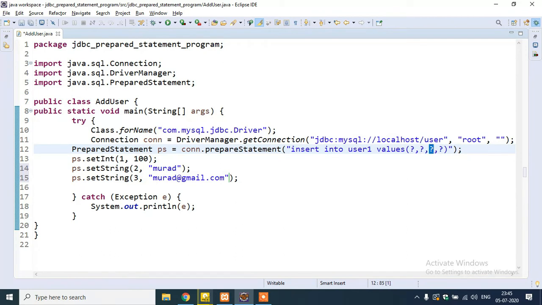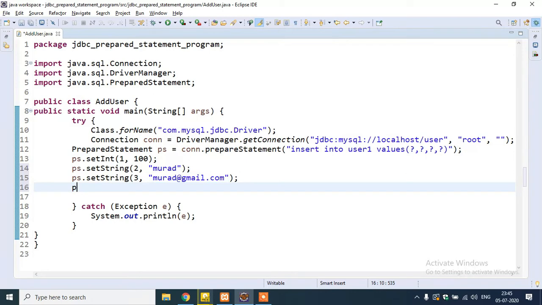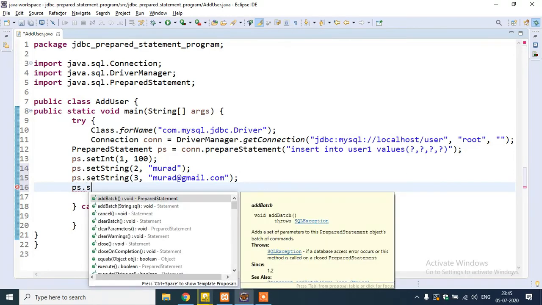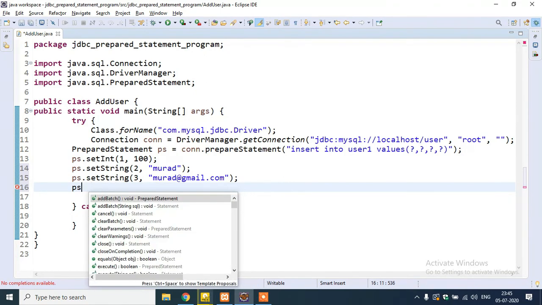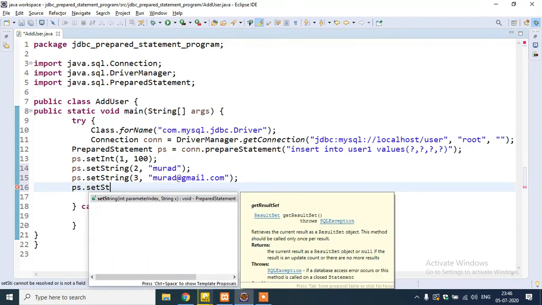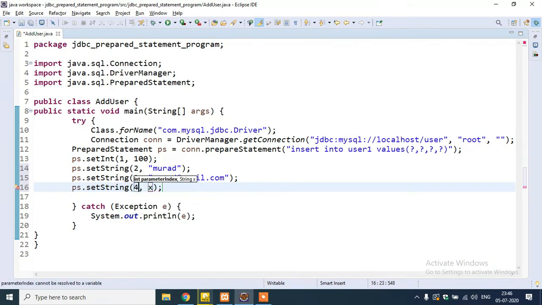Okay, and when I write here the fourth ps.setString 4, I write down here city. Let's give it as the city name is Bangalore. Fine. And when I write here ps.setString 4 and Bangalore, then in the place of the fourth question mark, this city name will be set here.